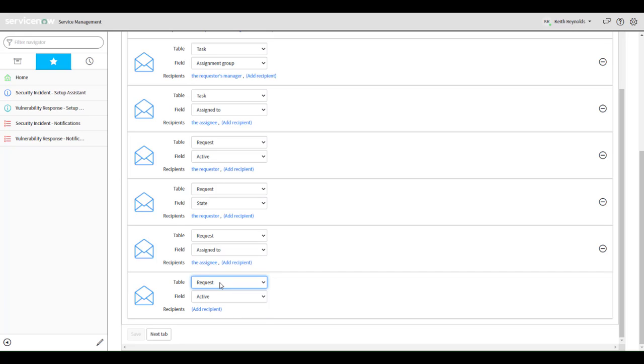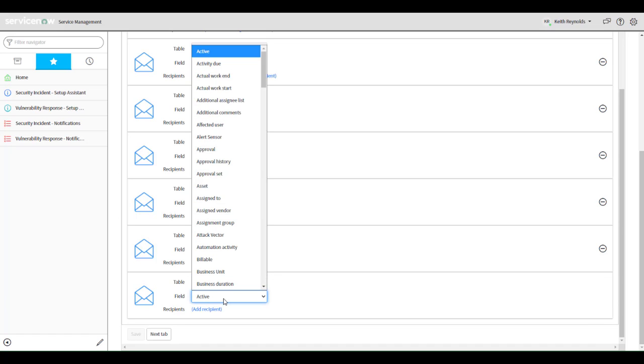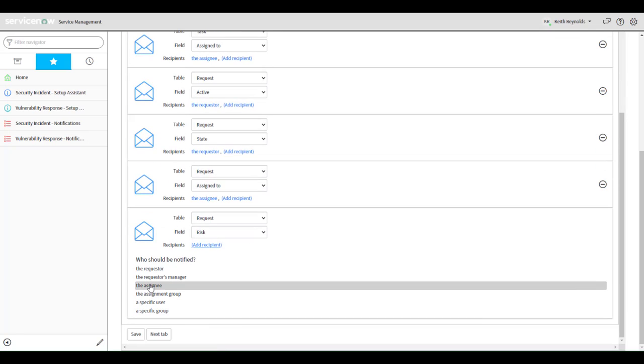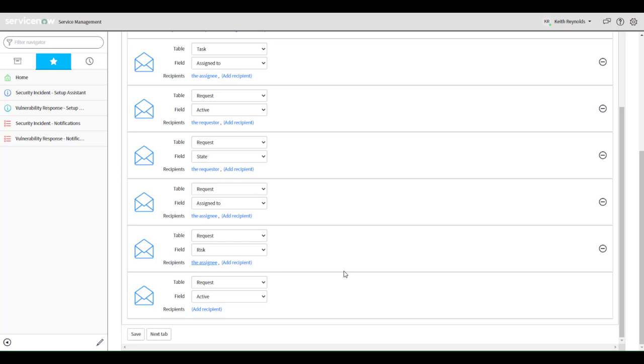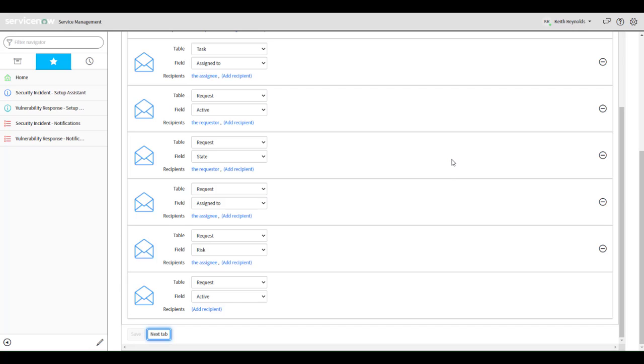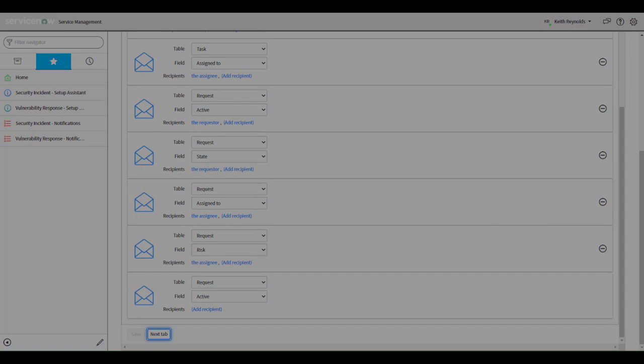So if I want to set up a notification based on changes to the risk level of a security incident, I'm going to choose request as the security incident. And as my field, I'm going to choose risk. And I'm going to add a recipient to that notification. I'm going to make that recipient the assignee of the security incident. And then we're just going to make sure we click on save to save that notification. And that's all there is to setting up a new notification using the setup assistant for security incident response.